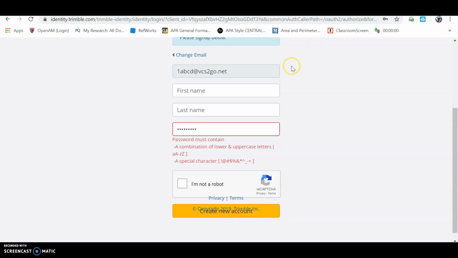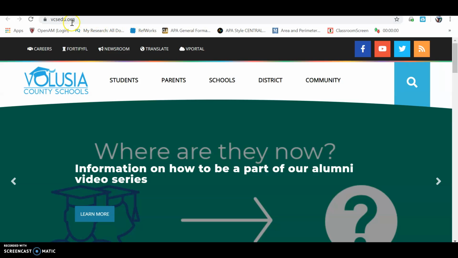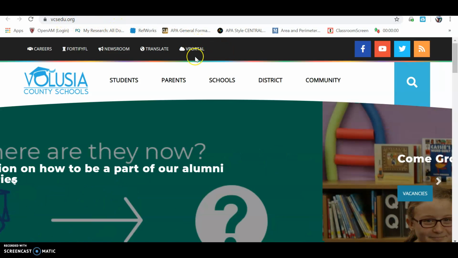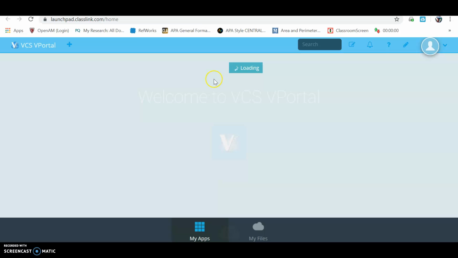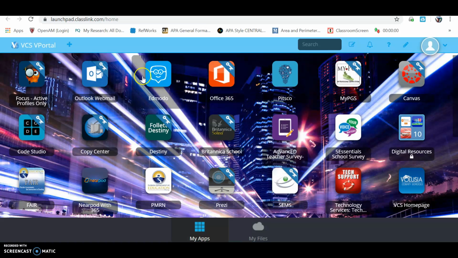All right, once you click create new account, you got to go back and go to your school email. So you're going to go online, go to the Volusia County Schools homepage, or however else you get to vPortal. Click on vPortal. If you're signed in, it should take you automatically to this screen where all your apps are. Some of you might already have your Outlook webmail. This is your email. If you don't, that's okay.